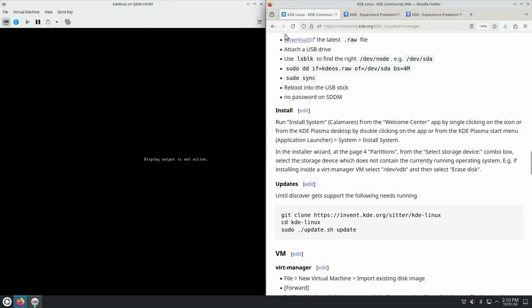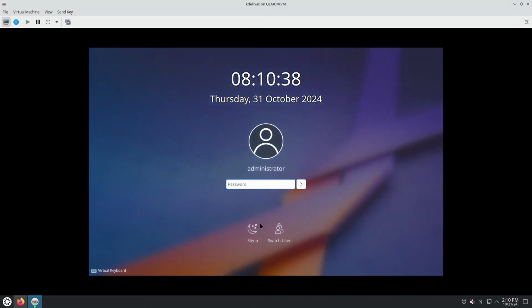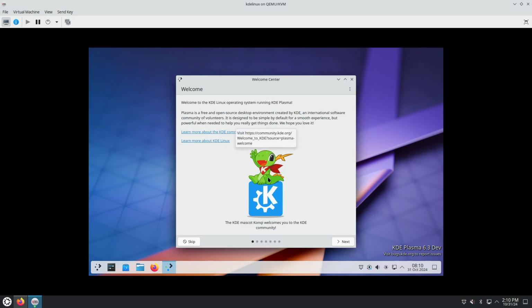Okay, so we have booted into the operating system. Let's see what we can do with it. KDE Plasma Welcome Center application. Let's see if we click on a link, something happens. So single click. It should show a busy cursor or something.